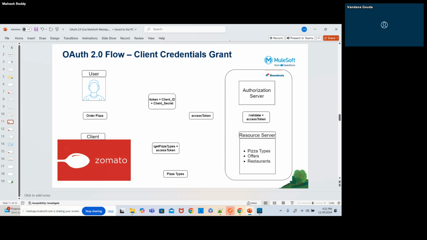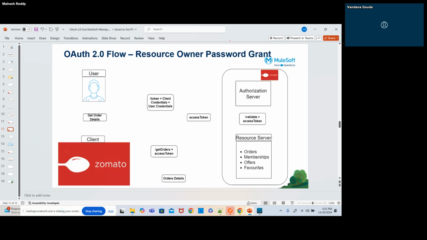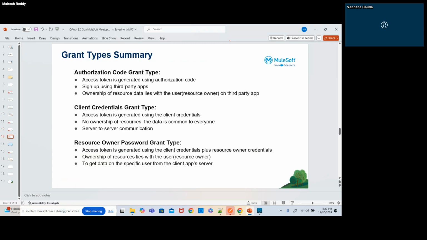And this is the flow for the client credentials grant type. If you see, there are only 5 steps in the client credentials grant type. In the resource owner password grant type also, we have 5 steps, but you need to pass even the username and password as part of your request. And this is the grant type summary: in what instances you have to opt for which grant type.